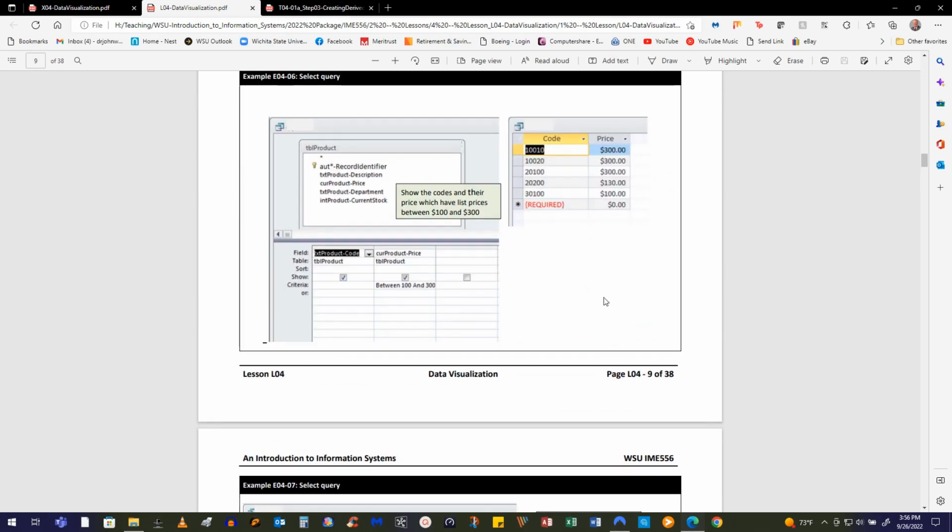Right, then there's one where I want you to show the codes and their list prices between 100 and 300. Again, I'm trying to give you some exposure to the different kinds of criteria. This is just our between something and something that we've used before in validation rules. Same type of syntax. By the way, you might notice that there's this criteria line and then there's the or line. If I had an or situation where I wanted to say is not null or between 100 and 300, I could do that all on one line, or I could say between 100 and 300, and then on the next line say is not null.